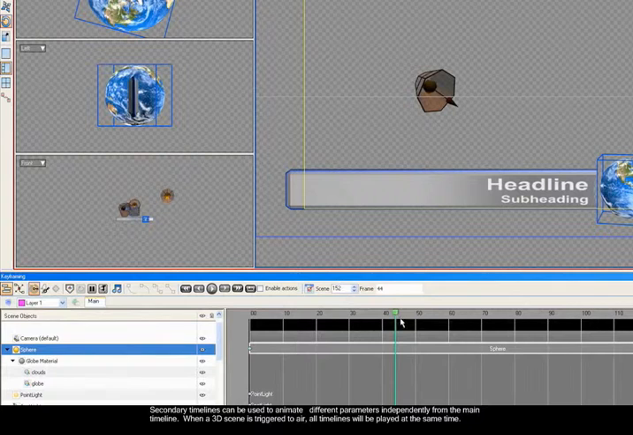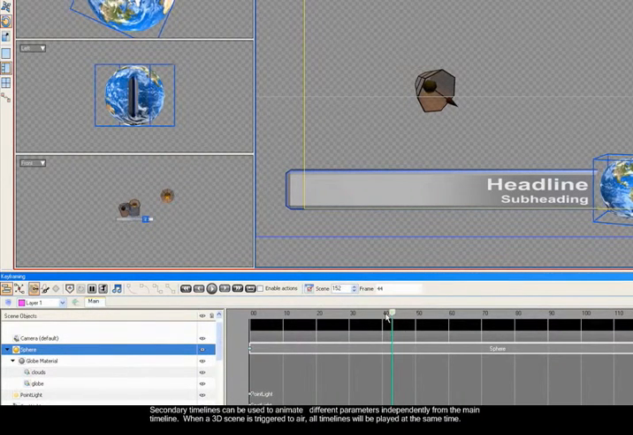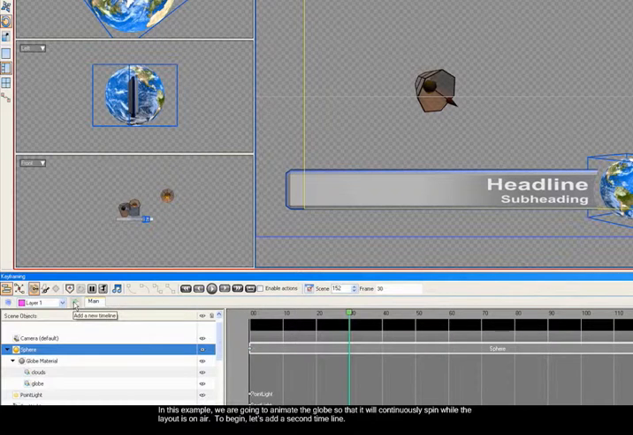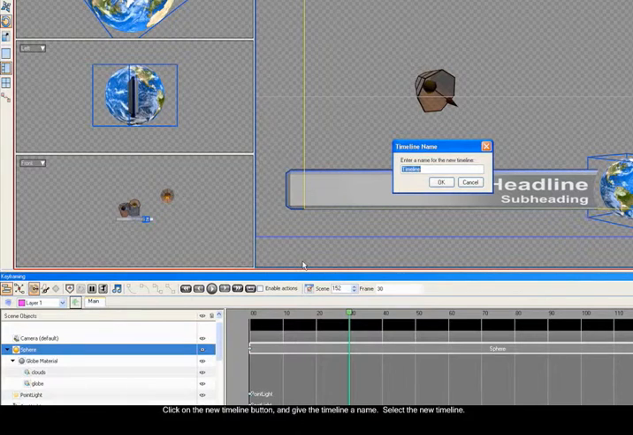Secondary timelines can be used to animate different parameters independently from the main timeline. When a 3D scene is triggered to air, all timelines will be played at the same time. In this example, we are going to animate the globe so that it will continuously spin while the layout is on air. To begin, let's add a second timeline. Click on the New Timeline button and give it a name. Then select that new timeline.